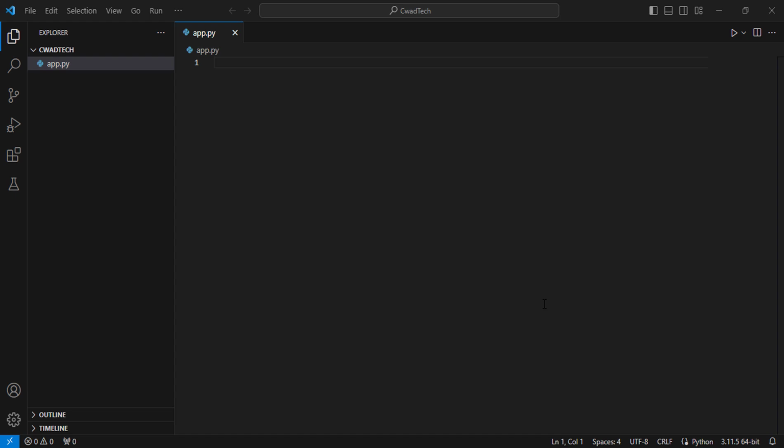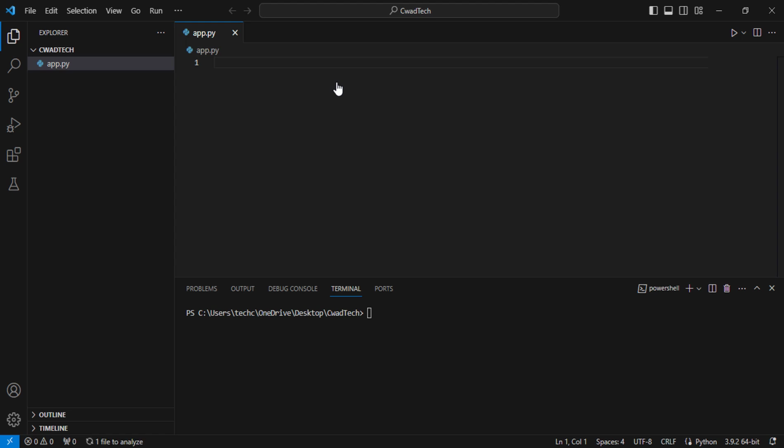This is the simplest and most common way to install TensorFlow. To do this, open a command prompt or terminal window and navigate to the directory where you want to install TensorFlow. Then, type the following command: pip install tensorflow.